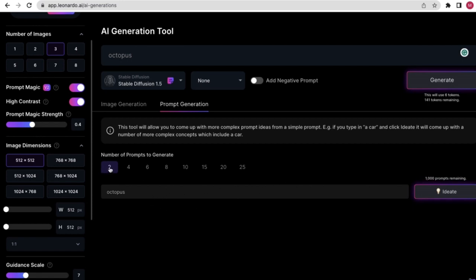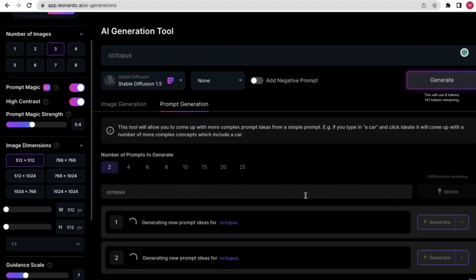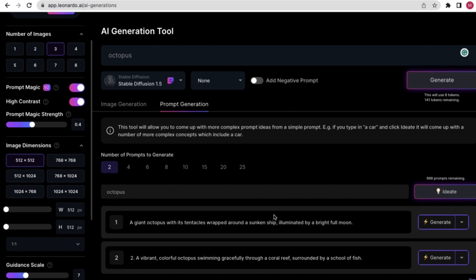But let's go with the 2 octopus over here, and now you have to click on the idea button. But make sure you do not click on the generate button here. You have to click here. So just click here and it will give more prompt ideas related to octopus. You can see, a giant octopus with tentacles wrapped around a shape. So these are all different ideas.